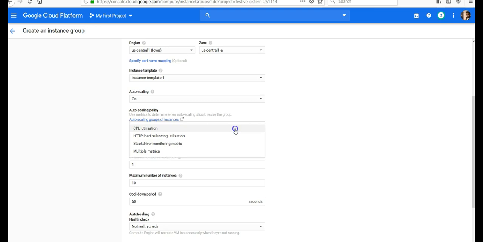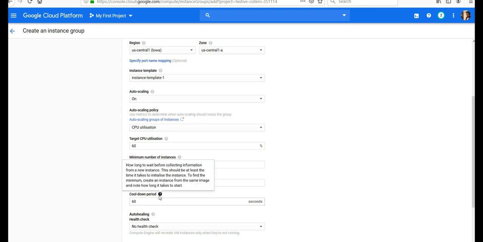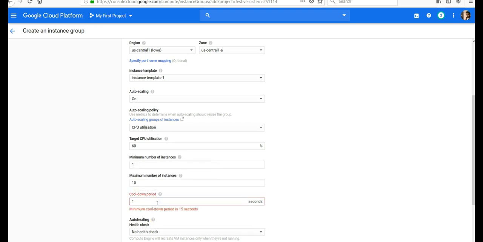You can set different options. Target CPU utilization is 60, but you can keep it anything. If you are running a mission critical application, you can keep it less than 60 or more than 60. The minimum number of instances should be one, but you can keep it 2, 3, whatever you want, and the maximum number, you can keep it whatever you want. Cooldown period would be 60. What it says is how long to wait before collecting information from a new instance. This should be at least the time it takes to initialize the instance. So let's say 100 seconds. So let's say information is coming, my CPU usage is high, so it will take at least 100 seconds to gather the information and wait to load the new instance.